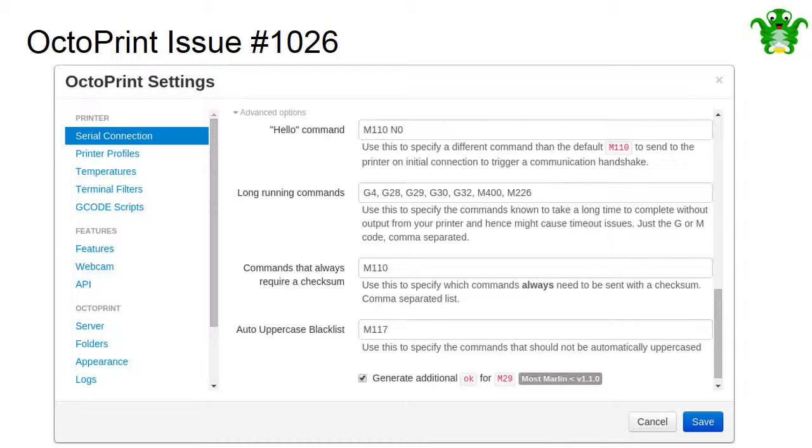Next, we modified the terminal send command method in the terminal.js that extracts the G-code to check against the blacklist. If there were matches, we would uppercase the G-code part only. Otherwise, we would uppercase the entire G-code command. We also updated the documentation to include the default blacklist command M117.